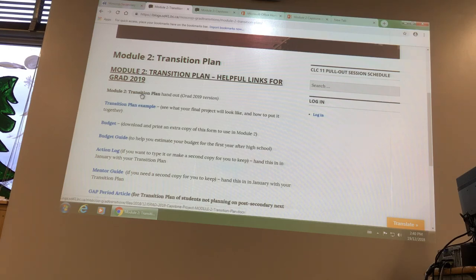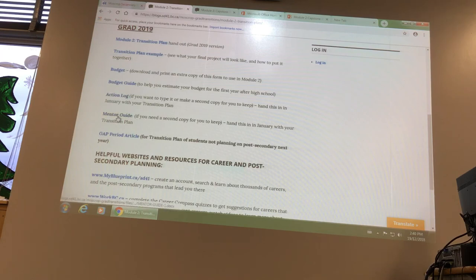For those of you who have friends who did not make it and did not pick up a project over the holidays, they can go here and get it, okay? The example, so your question was, is the example on the website? There it is right there. The budget: if you want a good copy, download a copy of the budget so you can do your good copy on there. A guide, if you're lost when you're doing your budget, it can kind of guide you along the way. Another copy of the action log, mentor guide.